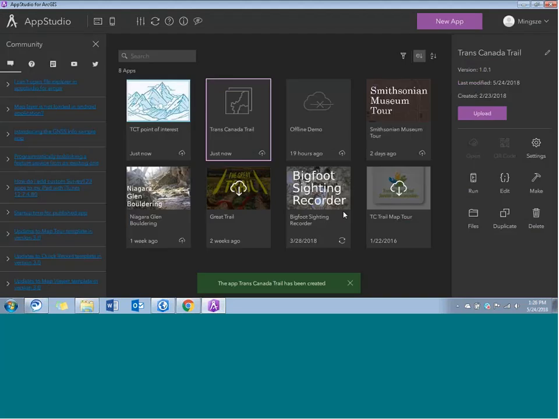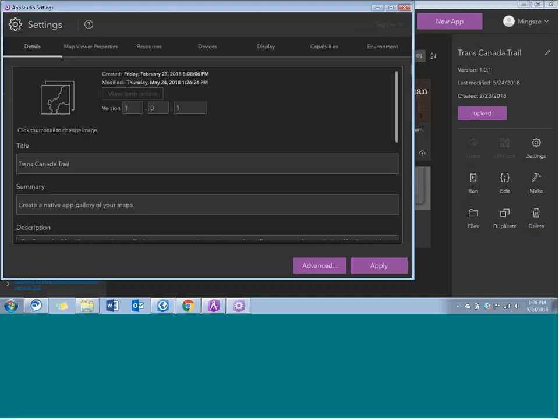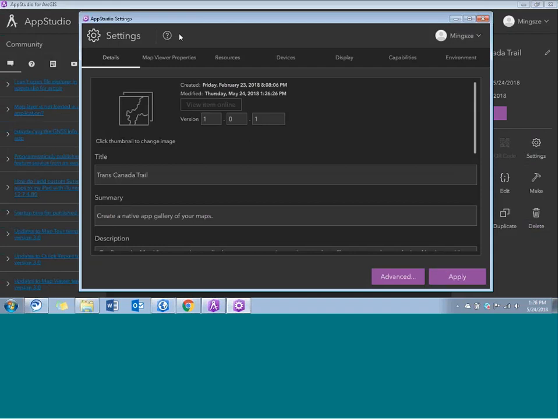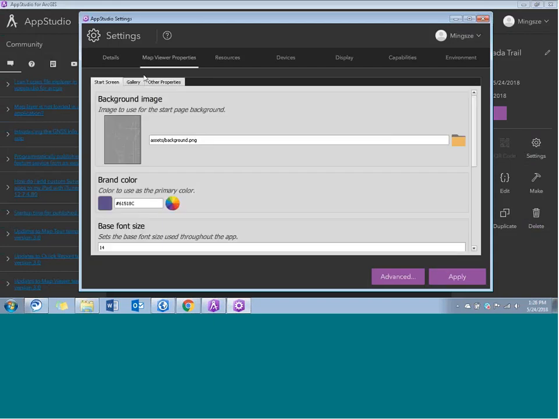So right now, it's creating. So we have this app created. We'll go into Settings. And it's loading here. So in the settings, you can customize the thumbnail, change the title, the summary, but let's not worry about that and go into the Map Viewer properties.